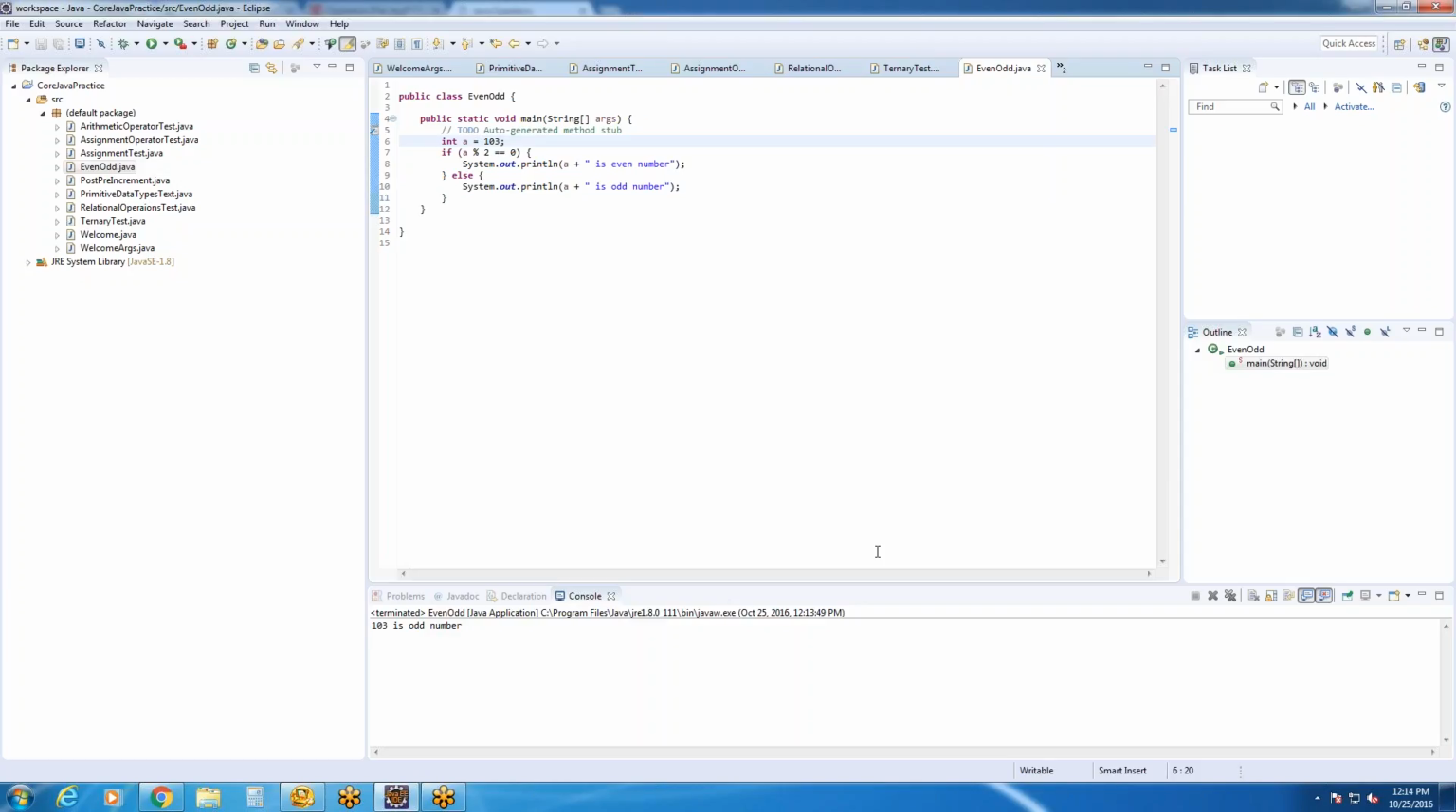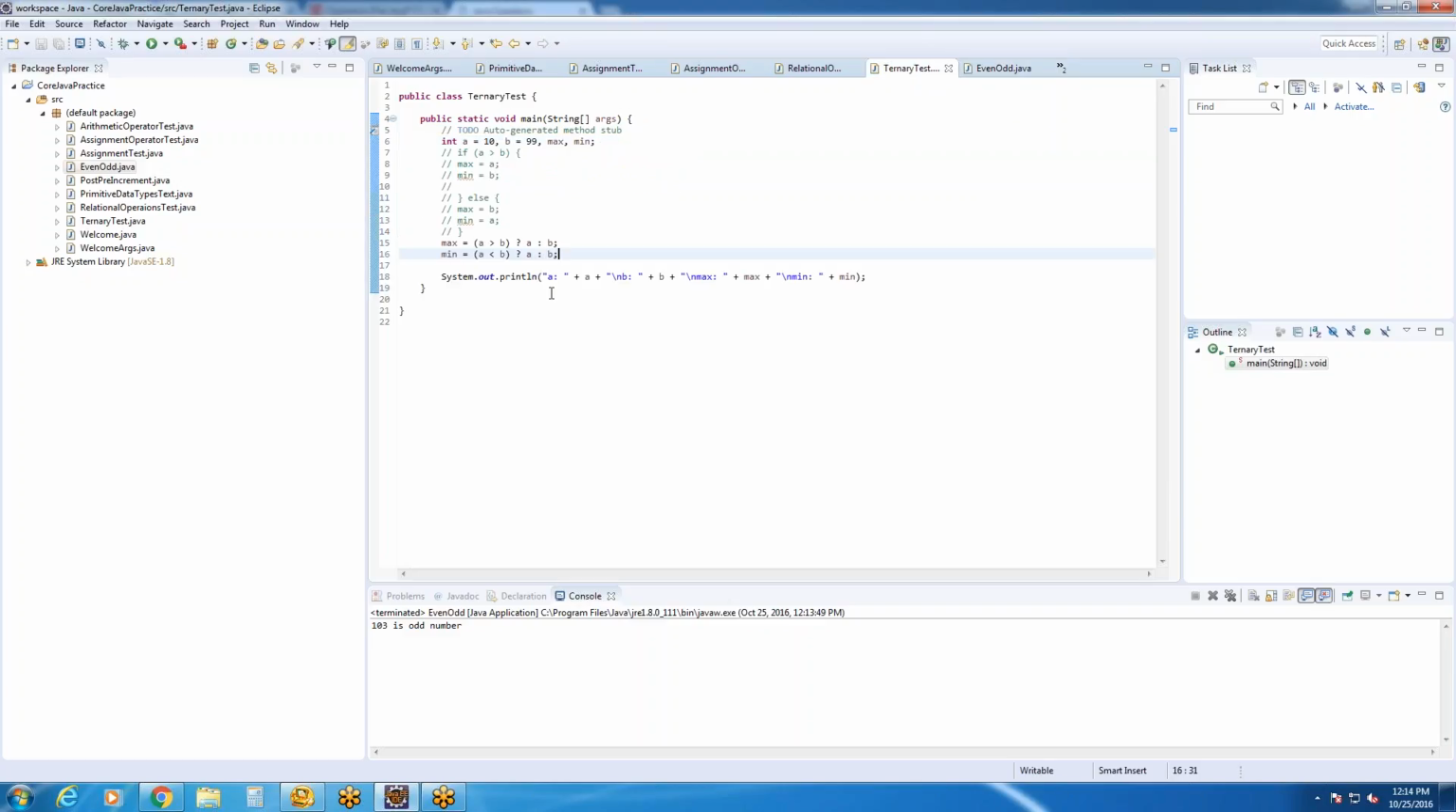Suppose I want you to find out the biggest of two numbers, you will be able to get it. We already did that in the ternary operator program. We were assigning it to some other variable. Instead of that, we can also say sysout a is greater than b. Some message we can write. So can you try to do those things?